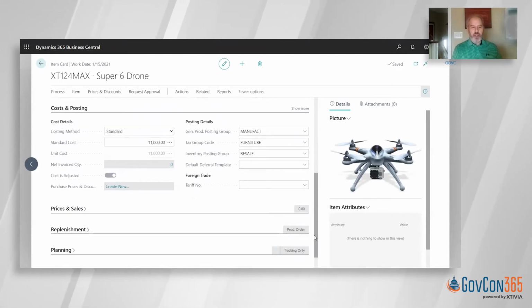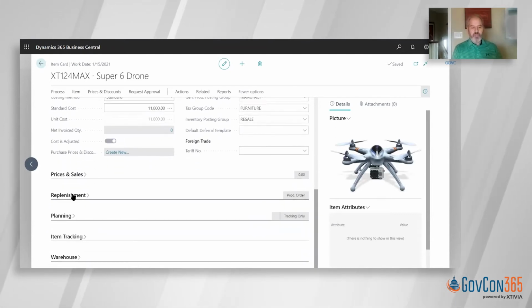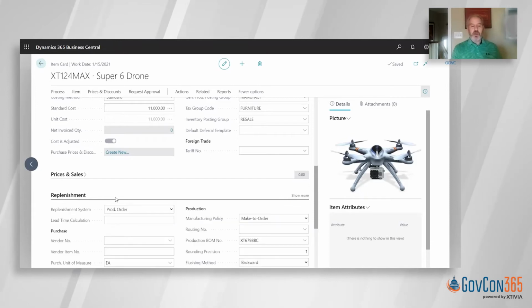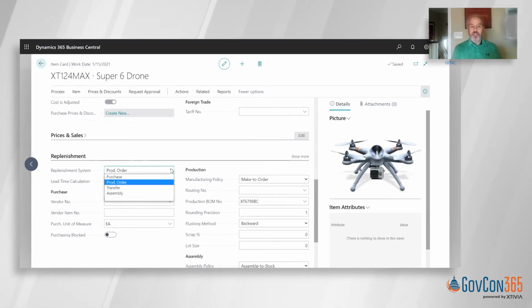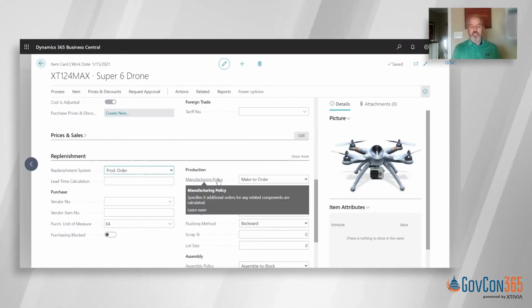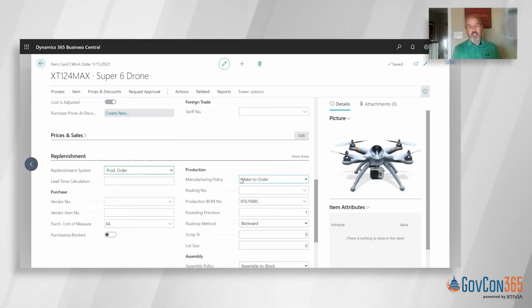I'm going to skip over the costing and posting side and pricing. On the replenishment side, this is where I would identify that this particular item is produced versus purchased or assembled. Once we identify that it's a produced item, the manufacturing policy can be either make to order or make to stock. For our clients that are building prototypes, typically it's a make to order scenario. And then I can identify the BOM associated with this finished good. In a little bit, we'll show you the different levels of the BOM.